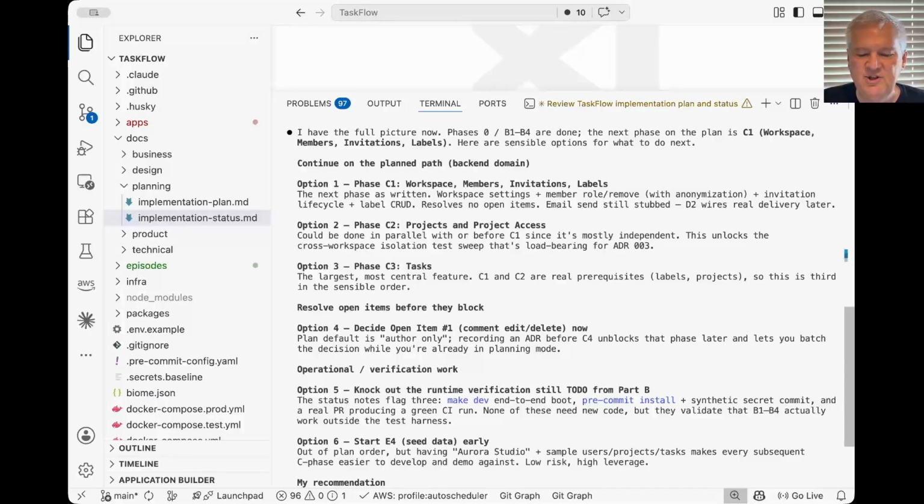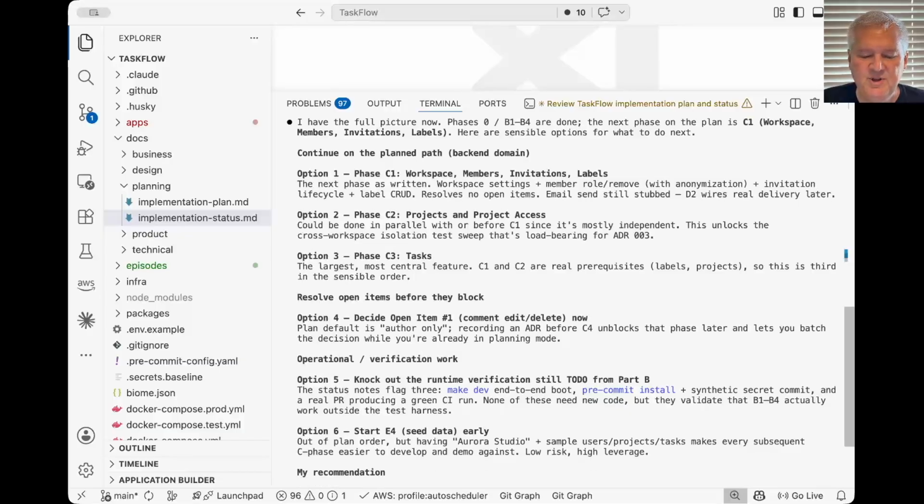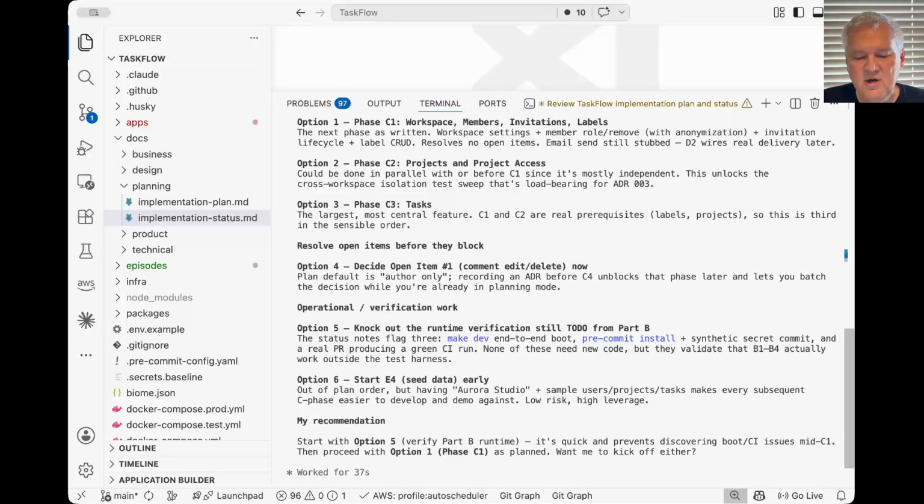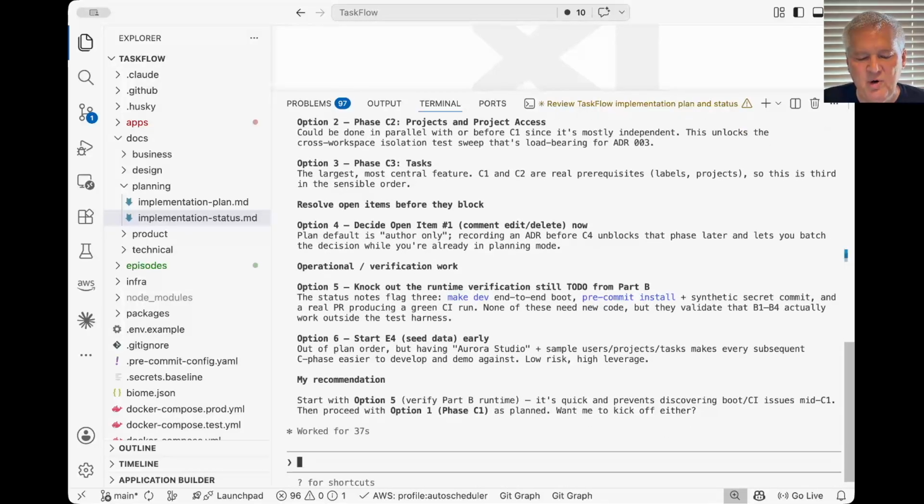So first it says just start with phase C1. Option 2 is start with phase C2. Option 3 is start with phase C3. So it's interesting, it gives us some options even with the implementation plan. Now, if you keep going through this, this is one of the things that I wanted to show you.